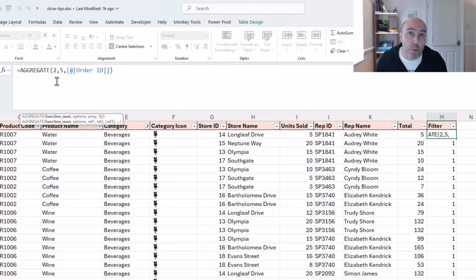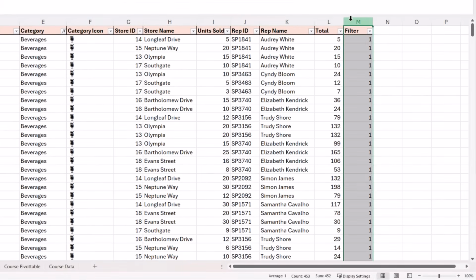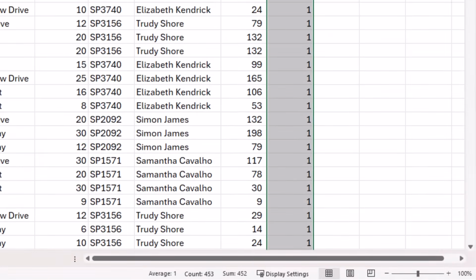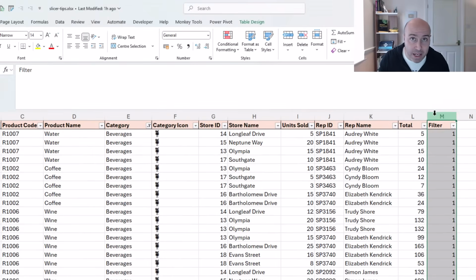But what would help prove my point here is if I select column M and we look to the bottom of our screen, you can see the count and the sum are the same. Okay, they're not exactly the same because count is counting the header, but if you take that away, they're the same. And that's proving that the rows we cannot see must contain a zero.